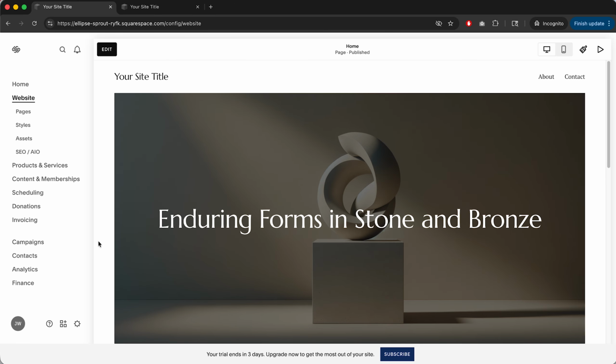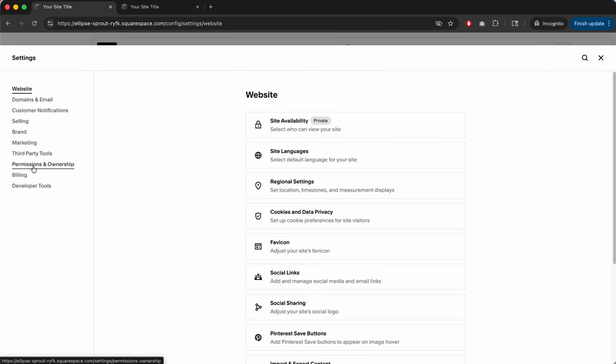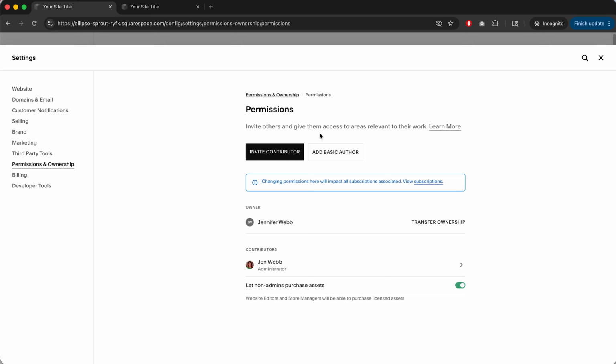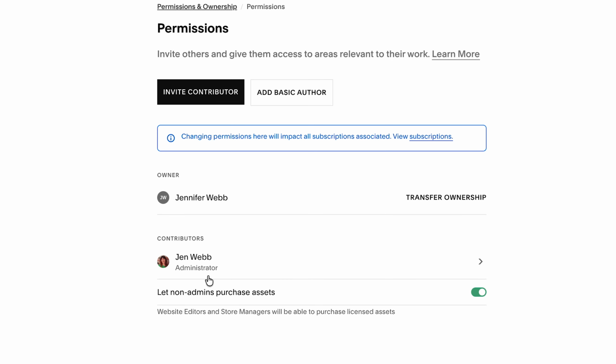After they have accepted the contributor invitation, you'll be able to see that if you go back into settings and go back over to permissions and ownership. Now it shows their name under contributors. It used to say invites sent, but now it says contributors.